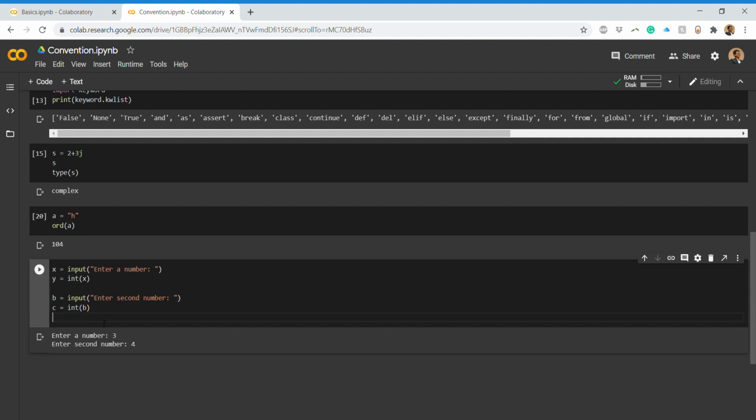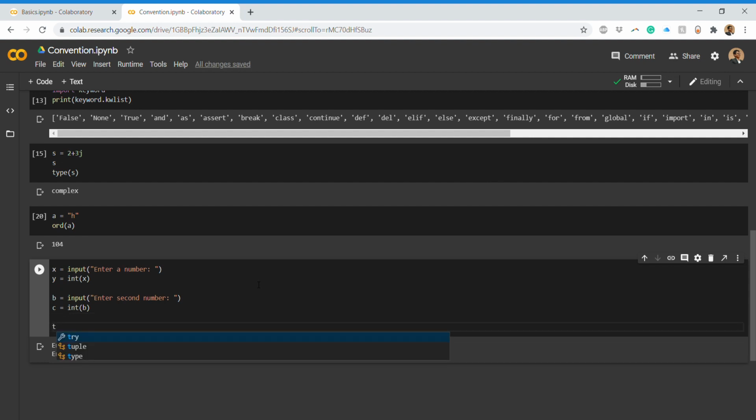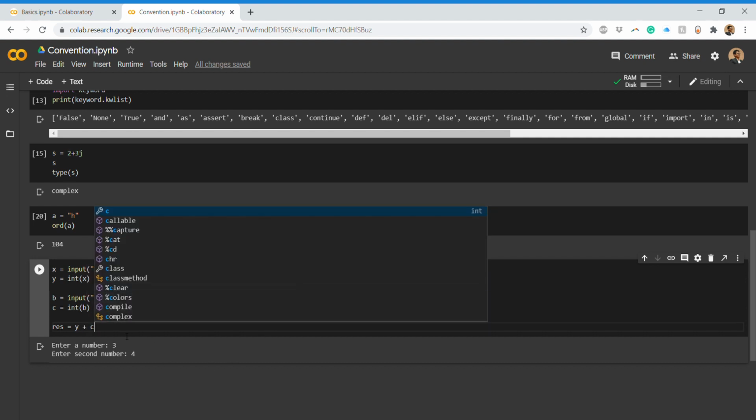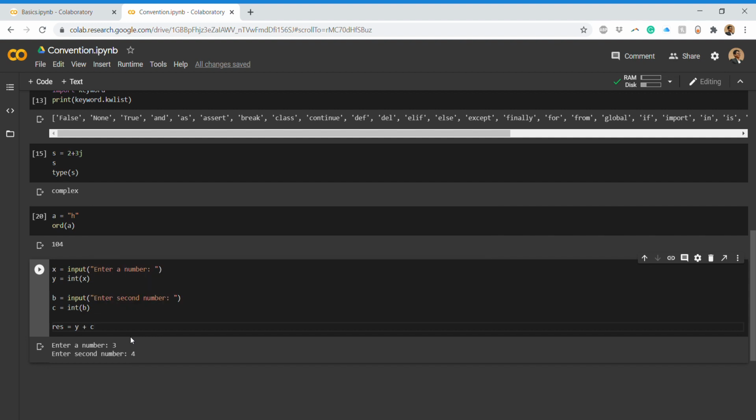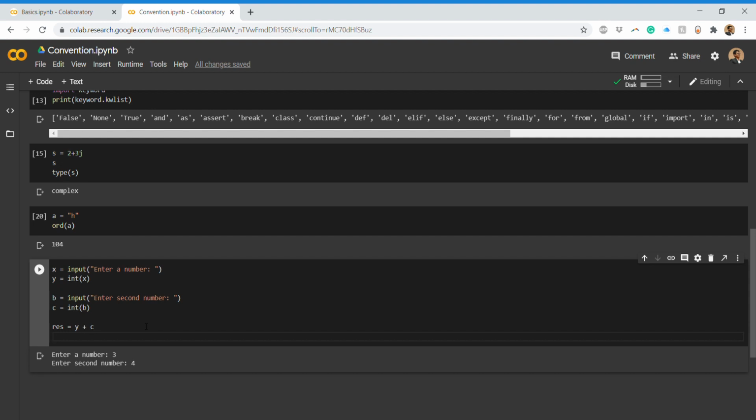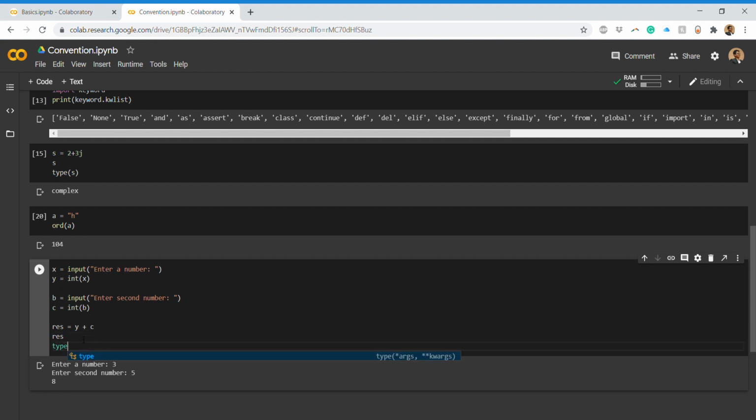Now we have not done any operation so far. So we'll store the result in some variable, say result is equal to, we want to add y plus c. Now we'll print this, or just type res. We'll write 3 as the first number, second number is 5, the result is 8. We'll just check the data type of the result.